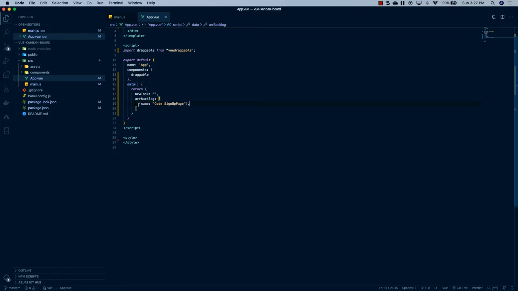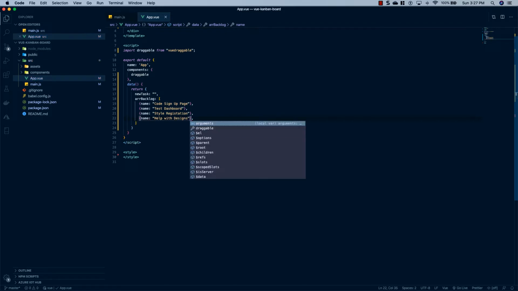Put a comma after this, and I'm gonna go ahead and copy and paste this a couple times. And we should probably put some spaces in here. Put another one in. It says test dashboard. And yet again another one. Style registration. And one more. Say help with designs. All right.